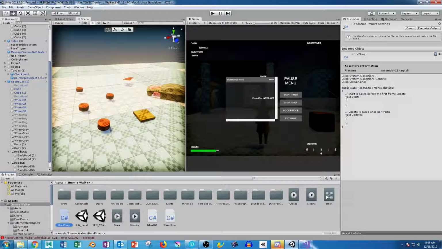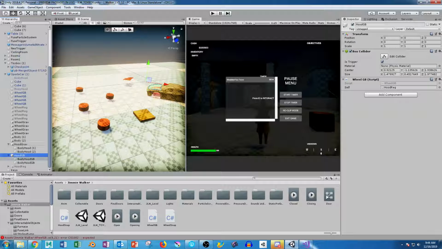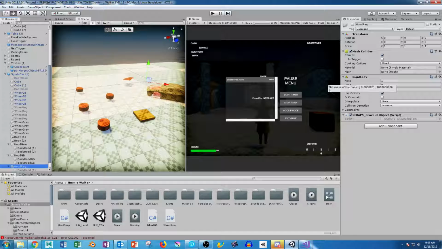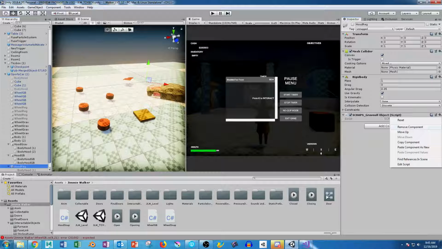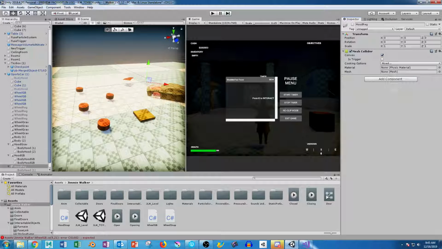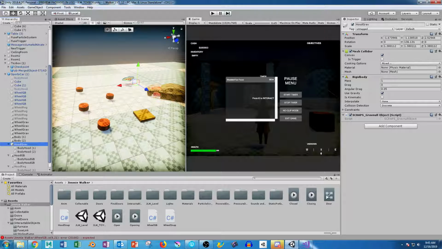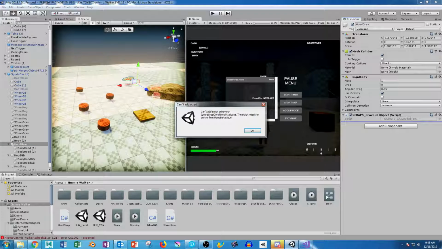Oh, it's already finished compiling. So I'm going to go down here, hood reg. If I click in here, it's got a rigid body. We do not want it to have a rigid body. No, we do not. So I must have messed that up. Go ahead and remove this component. There we go. Now it's just a mesh collider. But now the hood gravnull, this will actually need the hood snap attached to it.